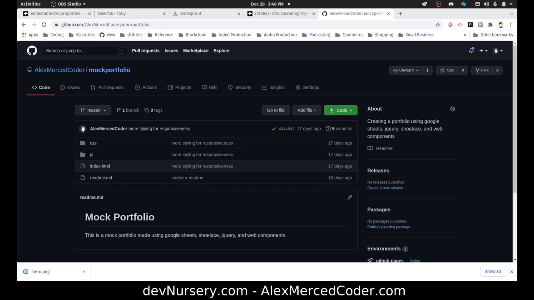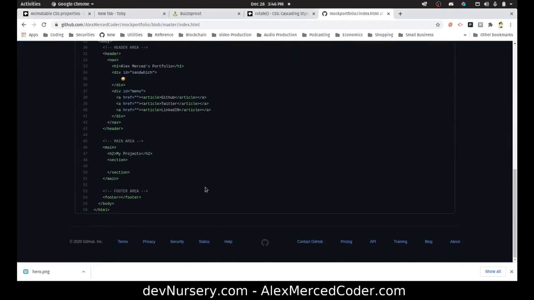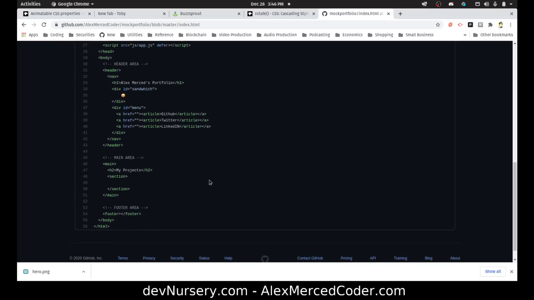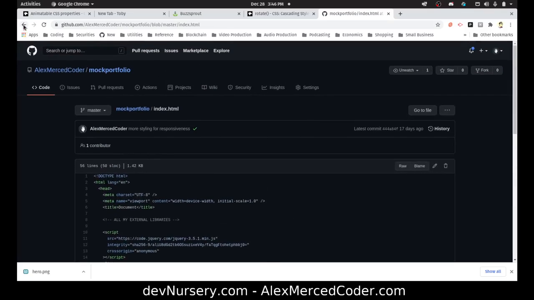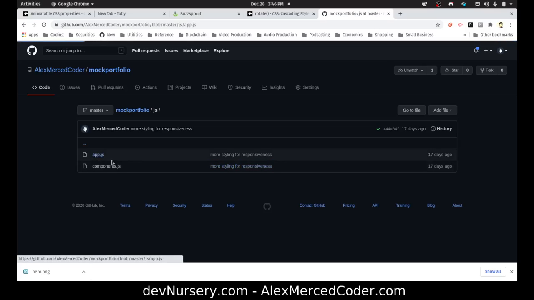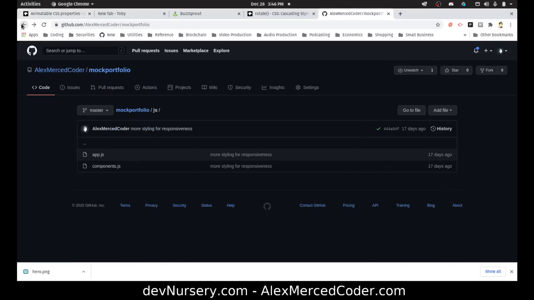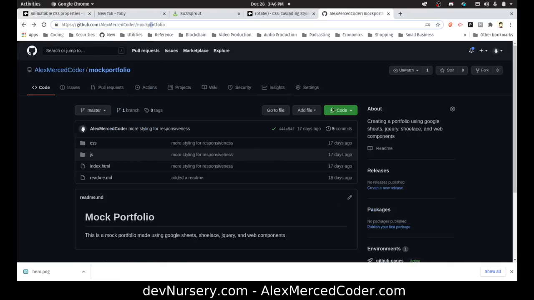But I don't think I have this project any longer on my computer, so I'm going to clone it. Okay, so might as well show you so you guys can see how to clone things. Let me just make sure this is the one I think it is. App.js. Yes, this is the one I'm looking for.